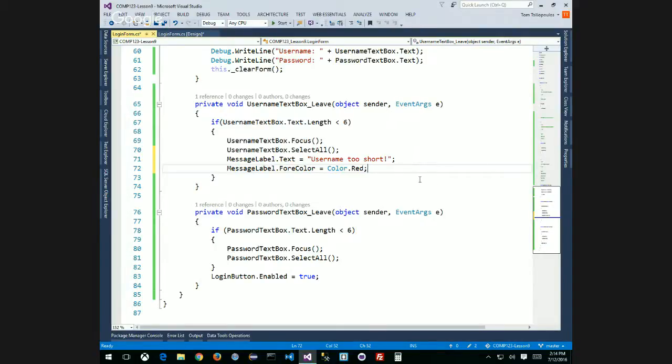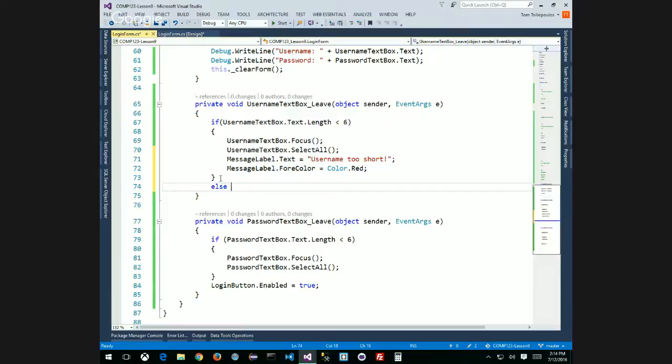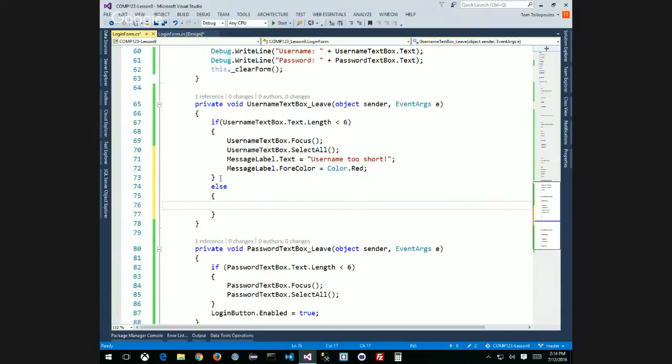Also, if I leave here, and if it's true, so this is if username text box length is less than 6, but if it's greater than 6, I want to change this text back to what it is. Please log in, and I want to change my color back to black, or to my system default, whatever it is, right? So else, I want to say message label text is equal to please log in, right?